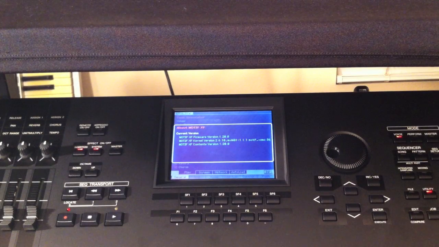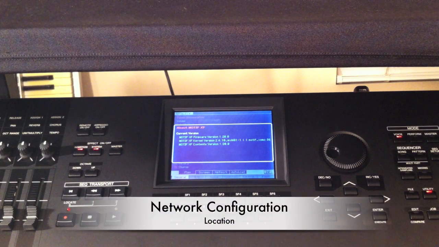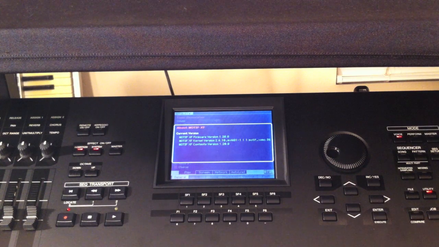There you go. Alright, for step 2, we need to configure the network settings. Now, unfortunately, these network settings are going to be different depending on which network you connect your Motif XF to. So I'm just going to show you where you make these changes.